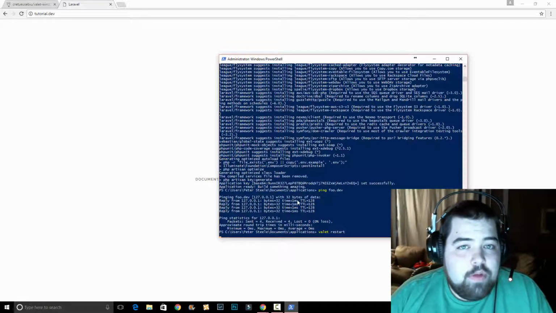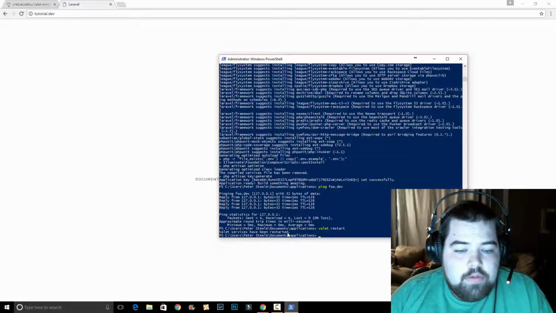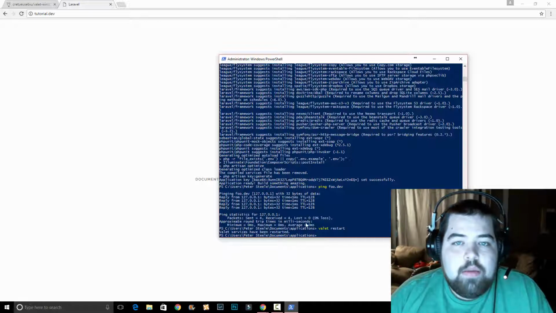Now, if after doing that, you still do not see your site, as you can see here, the Valet services have been restarted. Please make sure that you have set your DNS inside of the Network and Sharing Center to 127.0.0.1 for your IPv4 protocol, and then ::1 for your IPv6 protocol. Those are going to be the most common issues that you run into.